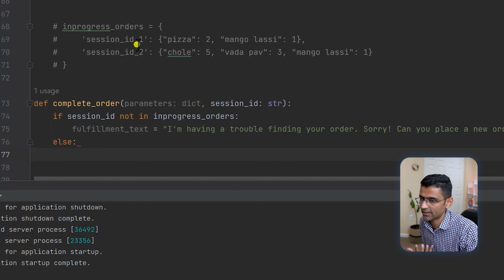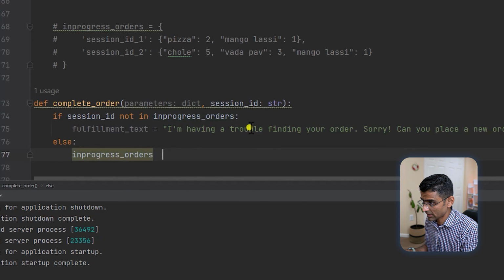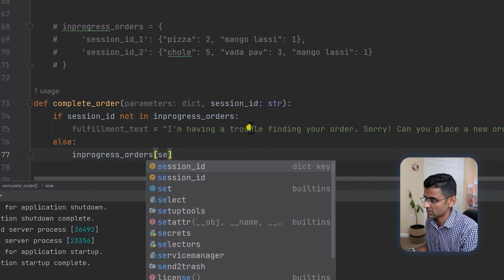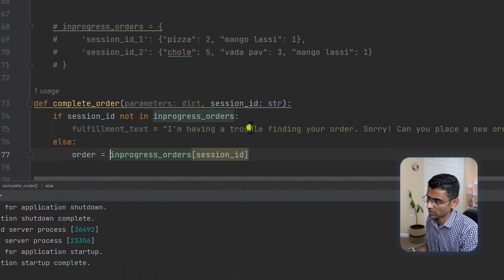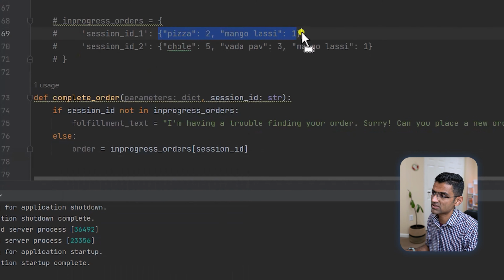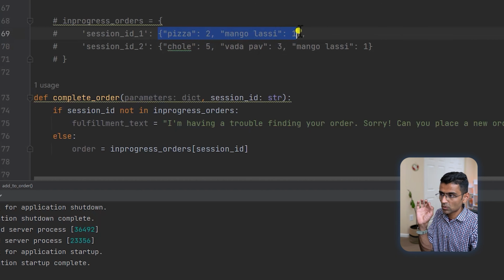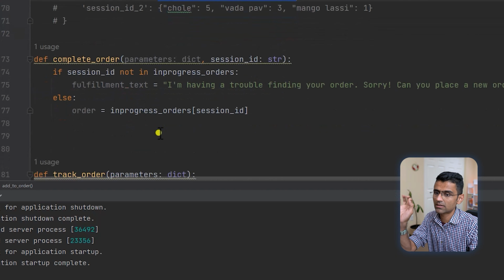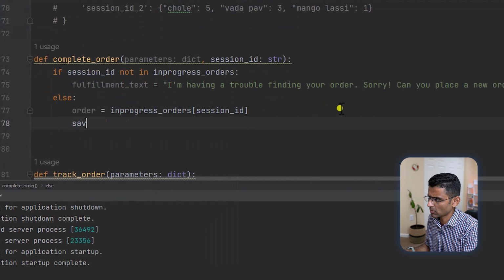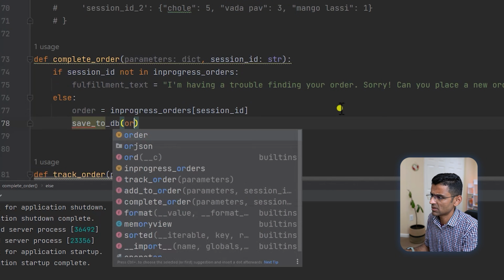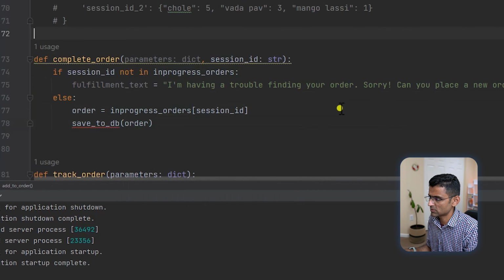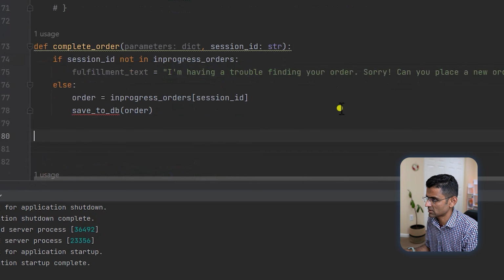But let's say if you find that, okay, then your order, the actual food order, will be this. And I will just call it order. So this order will get you, let's say, pizza, mango lassi, etc. Now you have to insert this record in a database. And just to make things easier, we should probably call a function called save to database. Let's create a new function called save to database, which looks something like this: def save_to_db(order), which is a dictionary.